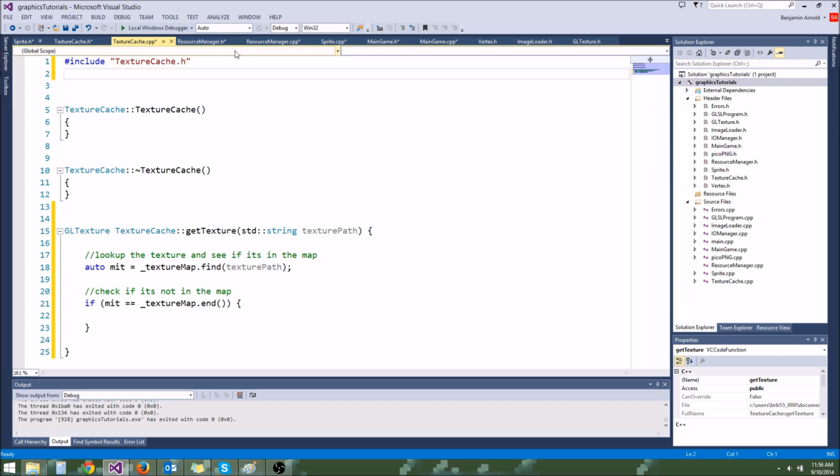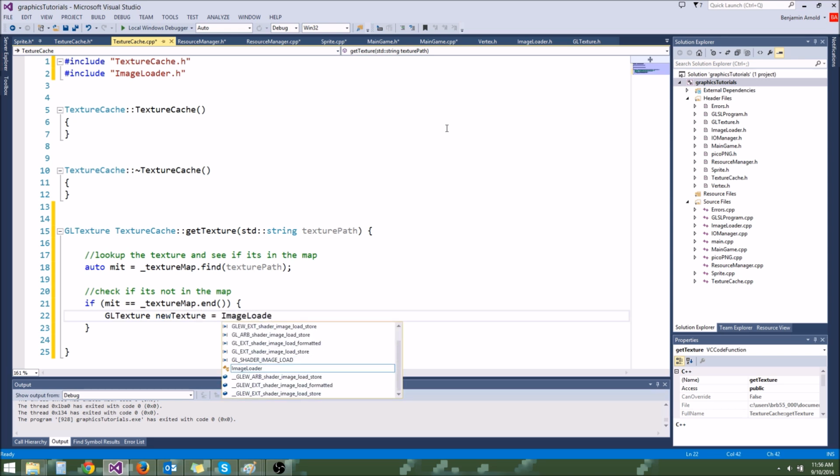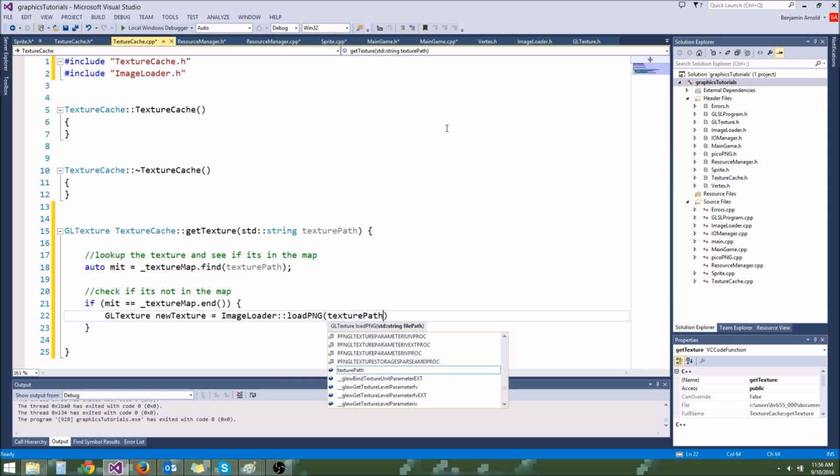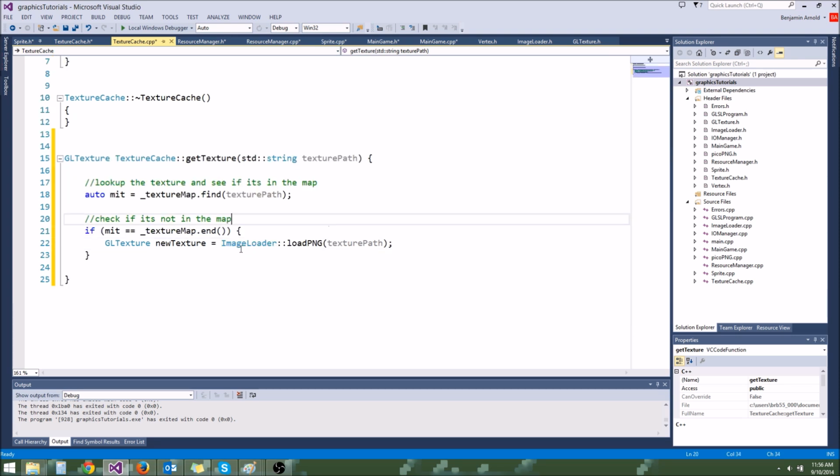So let's go ahead and include image loader. There we go. So let's go ahead and create a new texture. So GLTexture newTexture equals ImageLoader::loadPNG. We created this, remember, texturePath is the parameter. So this will load in a PNG file and return the GLTexture, the new GLTexture. If this fails, it's going to be doing a fatal error anyways, so we don't need to error check the return value or anything like that. All right, so now we have the new texture. Now we can insert it into the map.